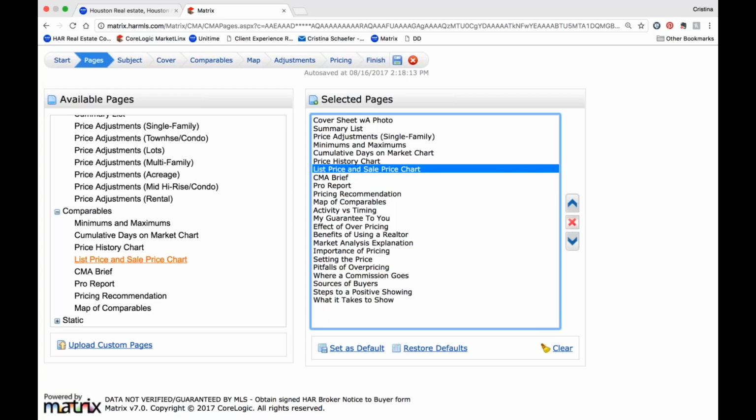So for those, the comparables and static, I would suggest adding all of them so you can see what you like, see what you don't like. And then if there's something that I just don't want to include, I can come back and select it, click the red X, and it will delete it. And then I could hit set as default, and Matrix will remember that's how I want it going forward. Okay. So for now, I'm going to leave it like that.